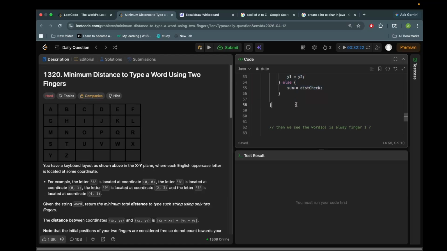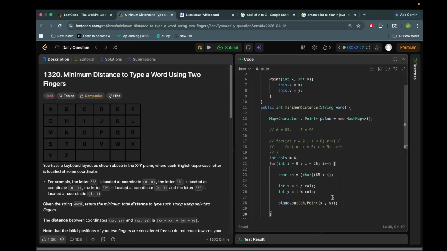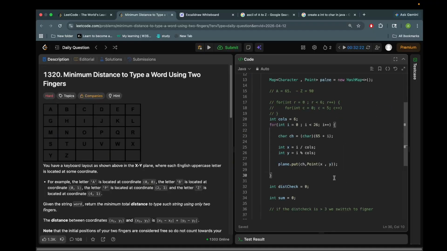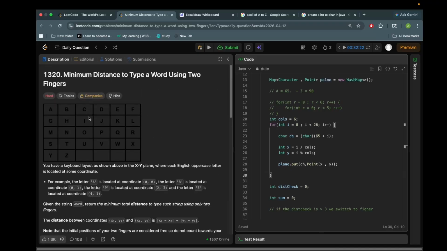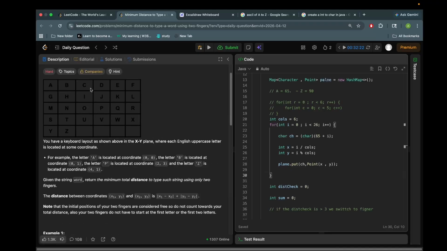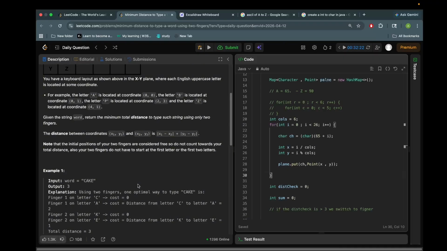One second, let me get rid of this for loop. No, I need to get rid of all this. Okay, we back here, we put the plane. So right now we have the full plane set up. So for each character in word, for example cake, so C is here, finger 1 is at C, so we got the coordinates. For the first one we are not doing anything. For the second one, where does the finger 2 matter though? If it's on the same axis, doesn't matter.